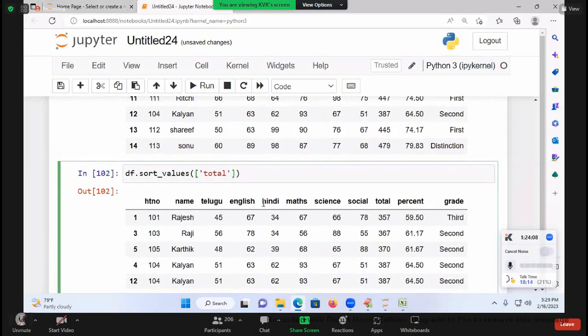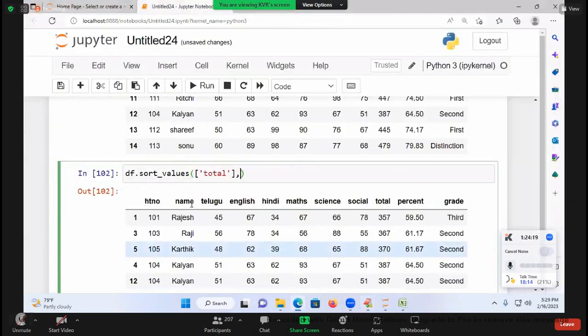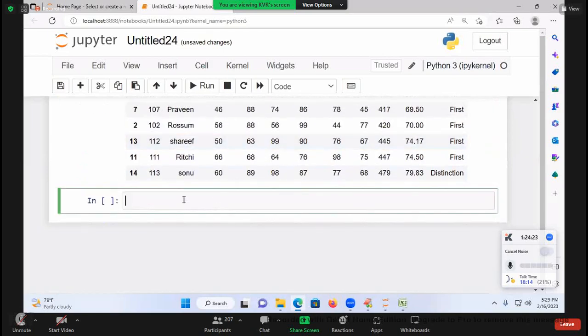Now I will go to comma, ascending is equal to false. Ascending is equal to false, I can take it. One more way you can write it.